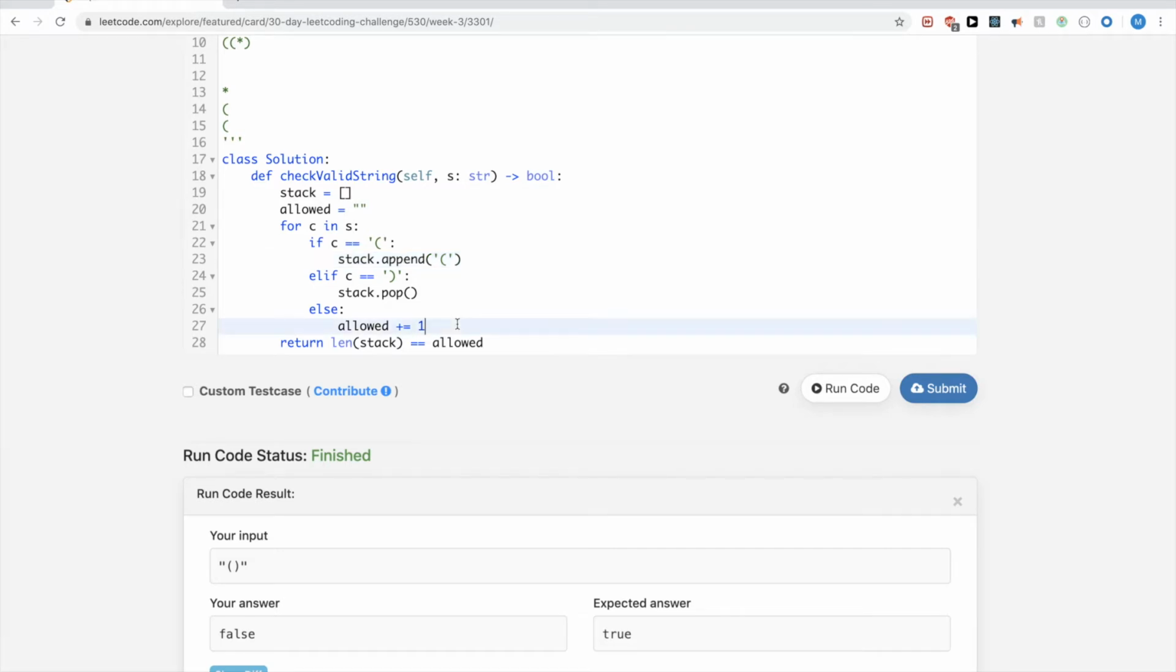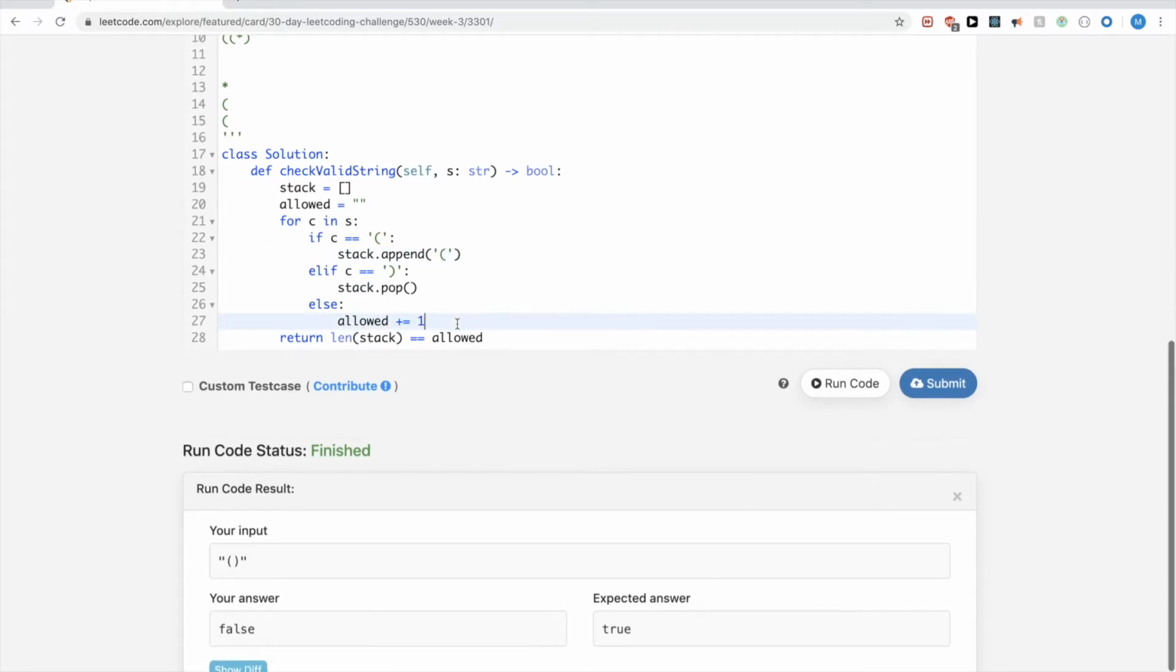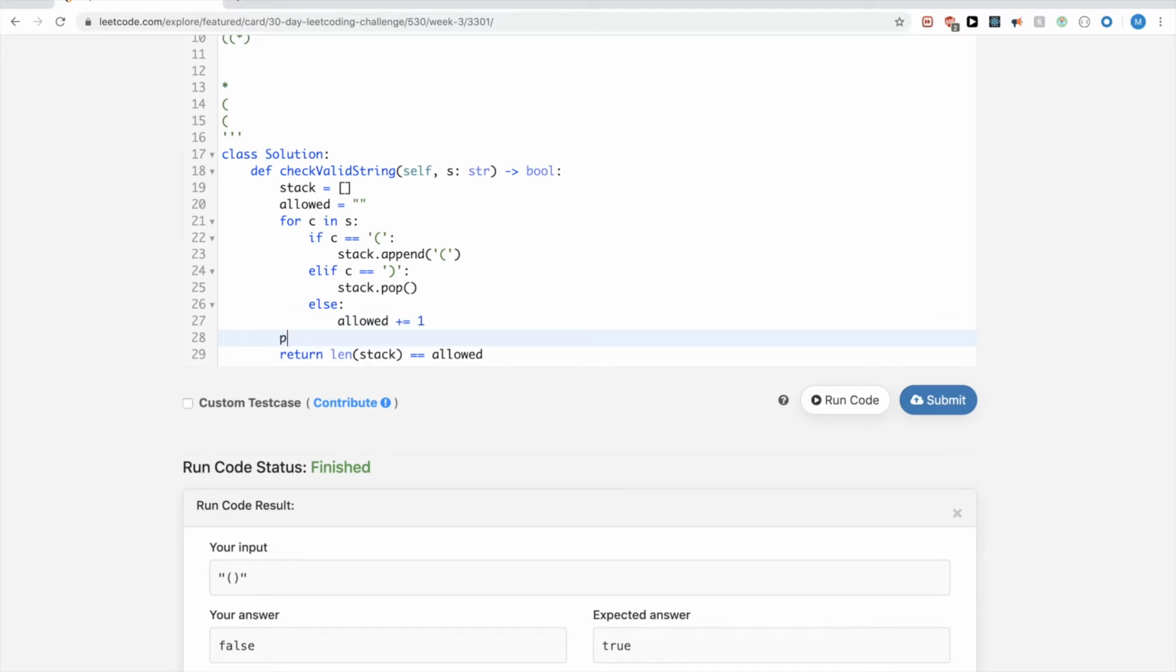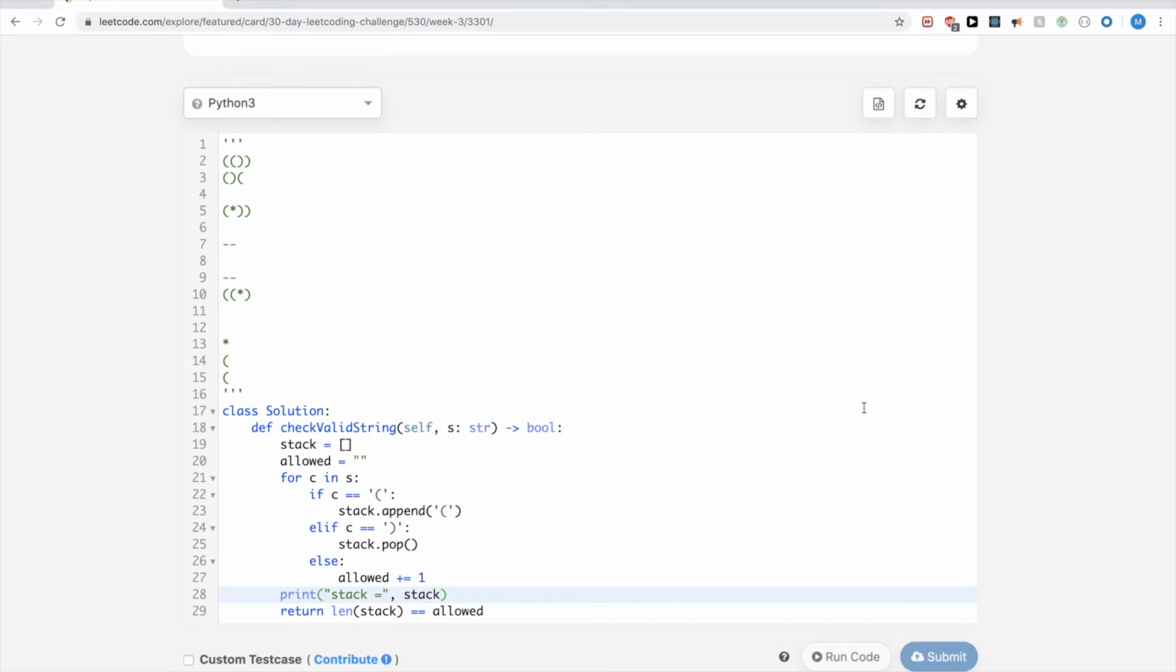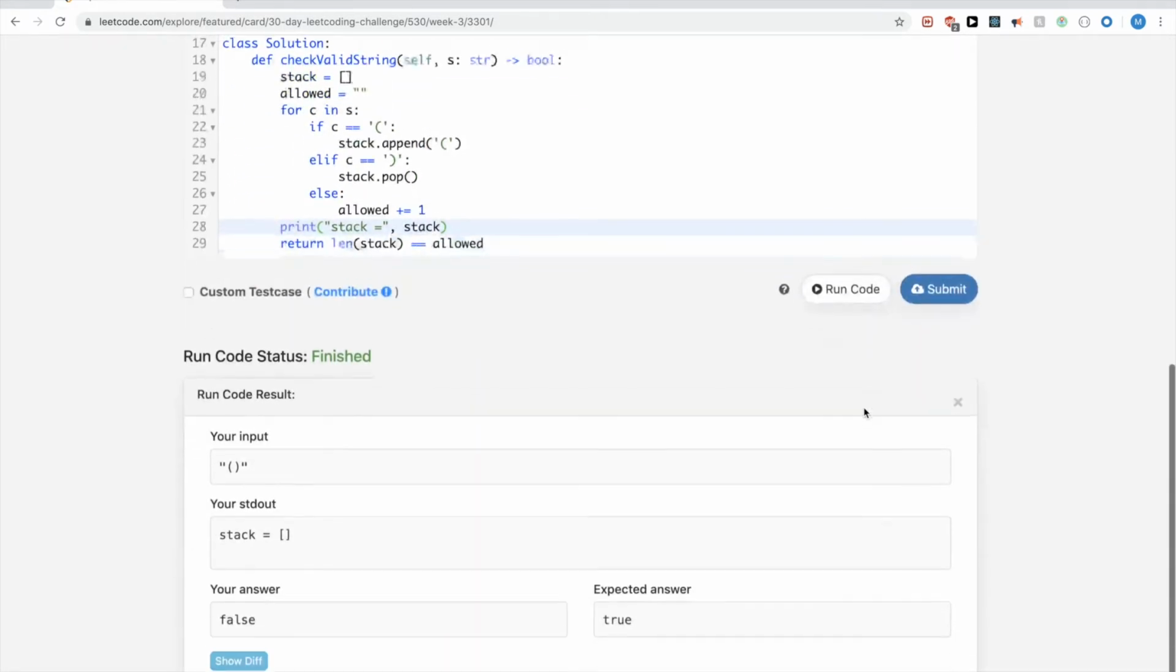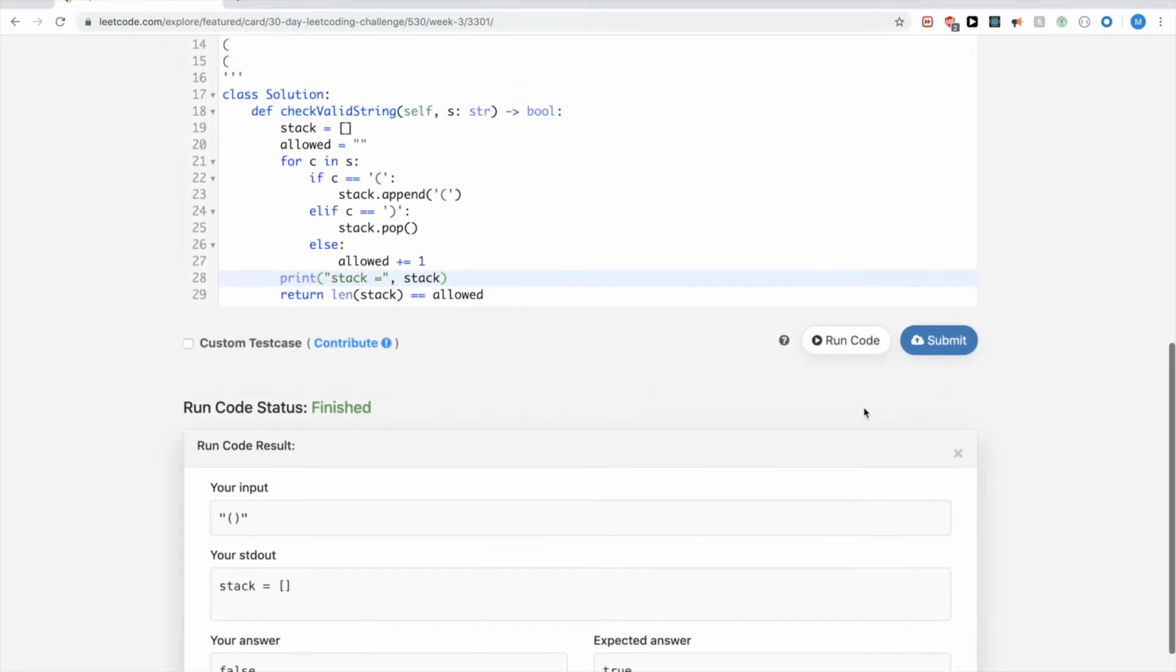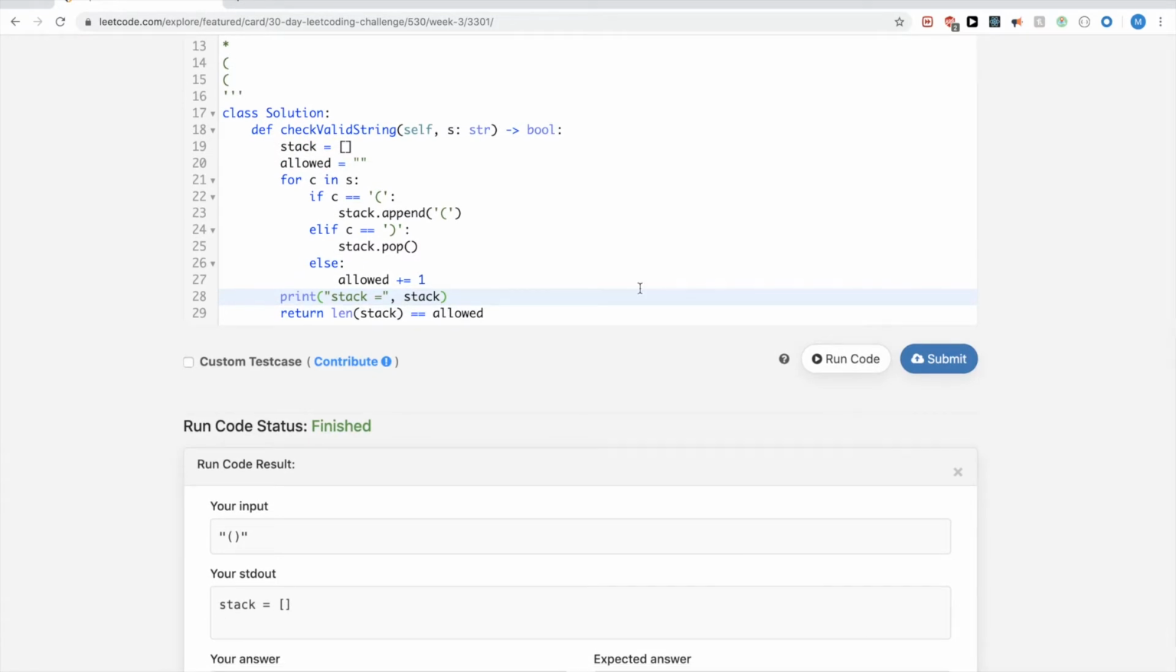Why does it say false? Let's see here. Let's run this. So the stack is empty, and allowed should be 0. Oh yeah, I made a mistake here. This should be 0. Let's try again.